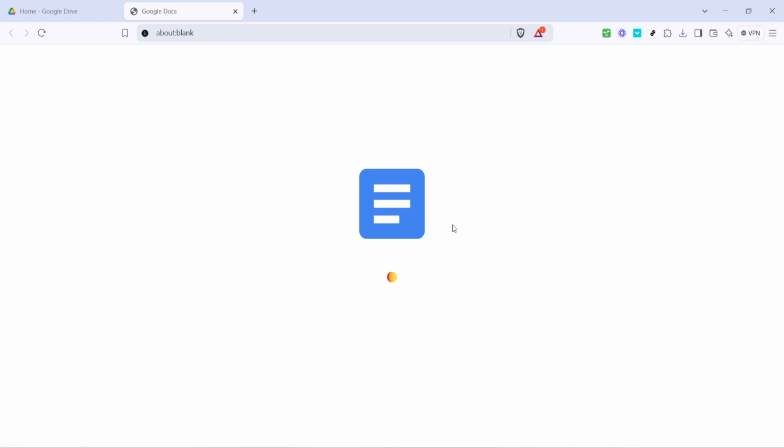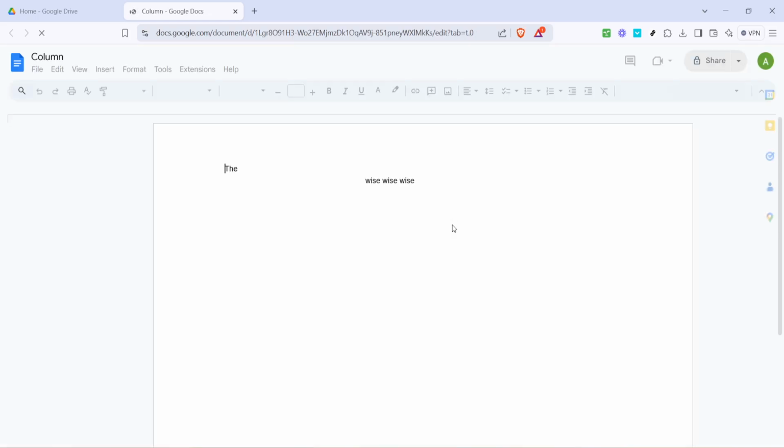Now that your PDF is open in Google Docs, you'll notice that it maintains most of its formatting, but might have a few differences depending on the complexity of the document. Now you're ready to convert it to a Word document.